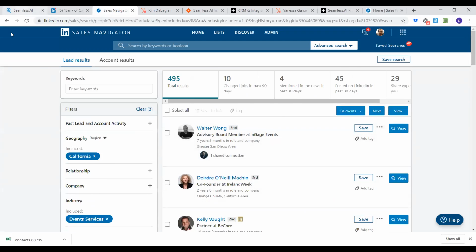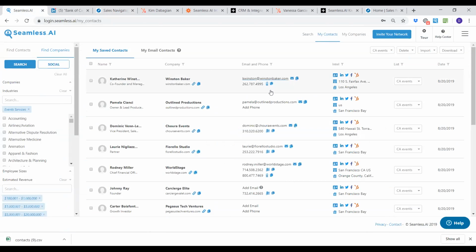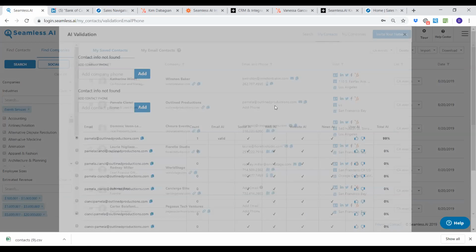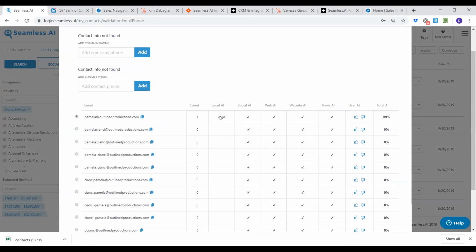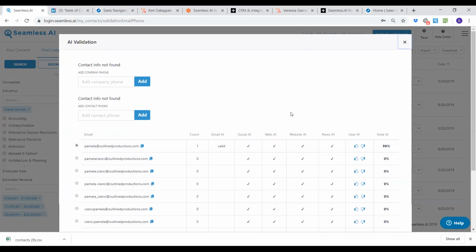And that's what you can do by transferring it over into Seamless, and we're still performing the same validation we were before. So I can look at Pamela's email address. There's only one count, but you know what? We got a valid signal back that her email address was marked as valid when we sent a virtual email to the server at outlineproductions.com. We got back a valid response. So you can be confident in that email.